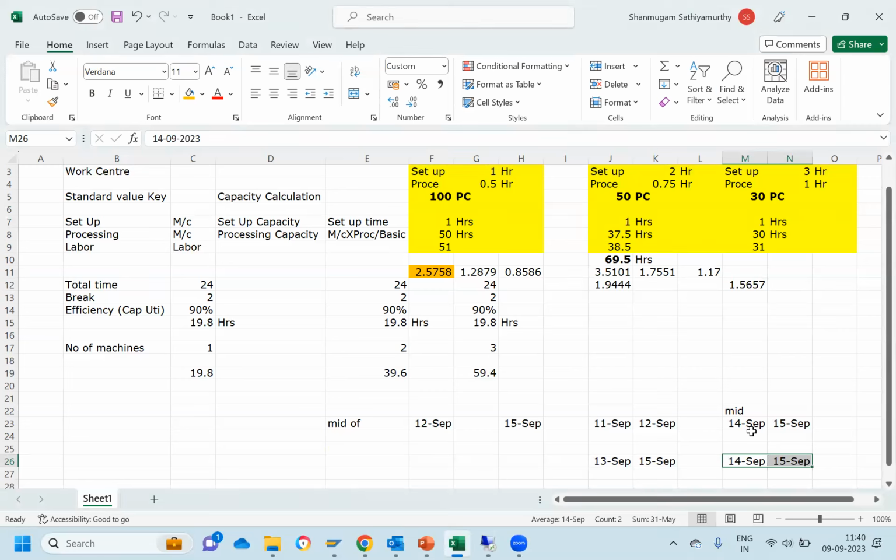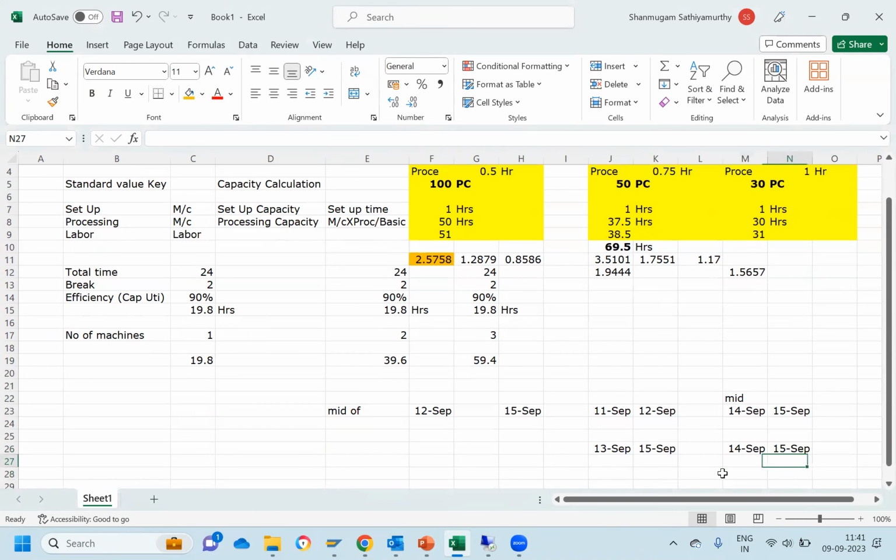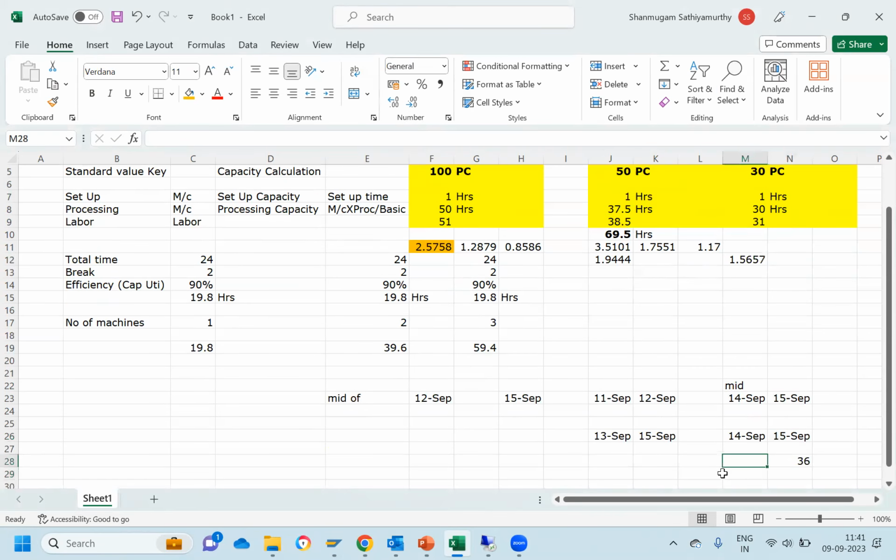Though I have 69.5 hours, though the total capacity is showing this, because of the scheduling, on the same date, if I put these things, per day how much time do I have? Only 19.8 hours. But instead of 19.8 hours, I am putting these things, right? On the 15th day, I will be putting 19.8 into 19.8, 36 hours I will put. Here also I will put 36 hours. I will put too much time in there. You get it?